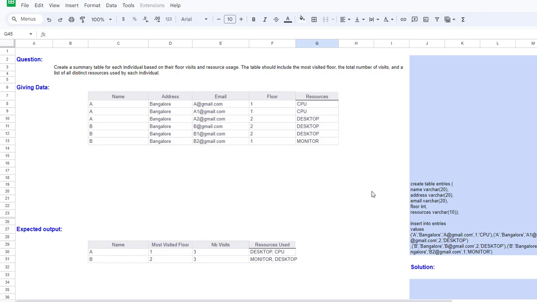In today's problem, we're gonna start from this table that has two names. Each one of them has an address, email, which floor he visits, and the resources. And based on that, we're gonna display the name, most visited floor, number of visits, resources used.